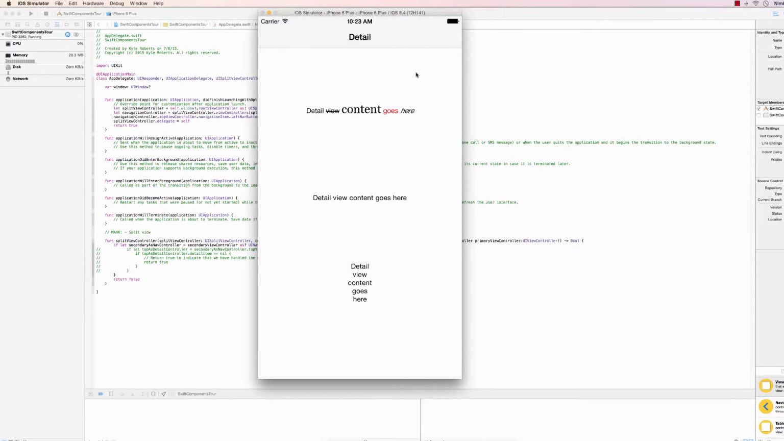So this is different. I've launched the Swift Components Tour app on the iPhone simulator, and we are in an iPhone 6 Plus, just to prove how awesome Autolayout is. We are on a completely different device with a completely different aspect ratio and resolution of the screen, yet we're on the same view controller and everything is still laid out in a nicely presented form.